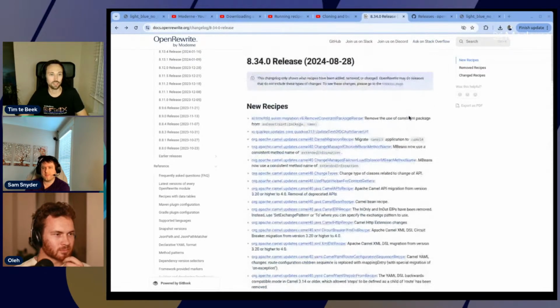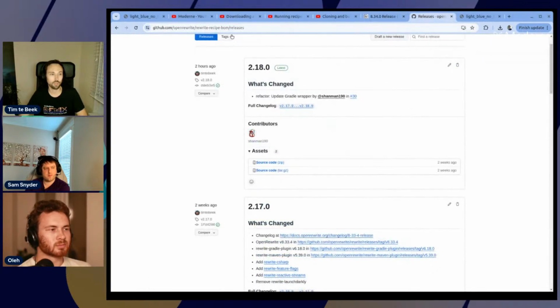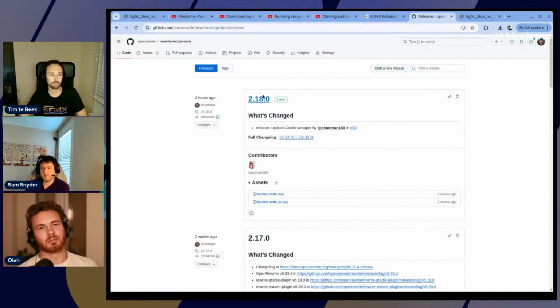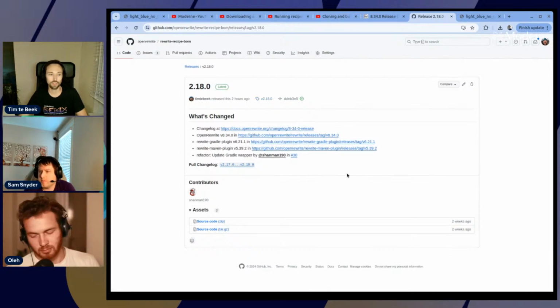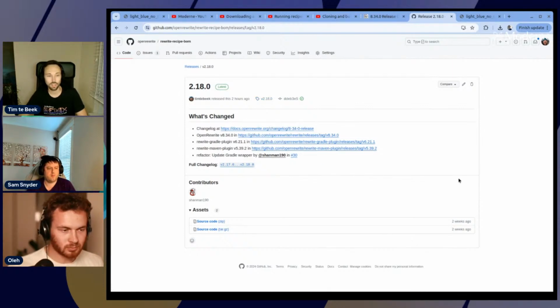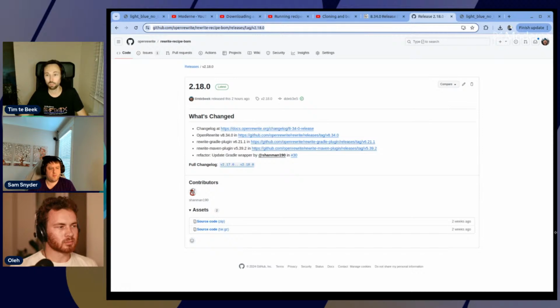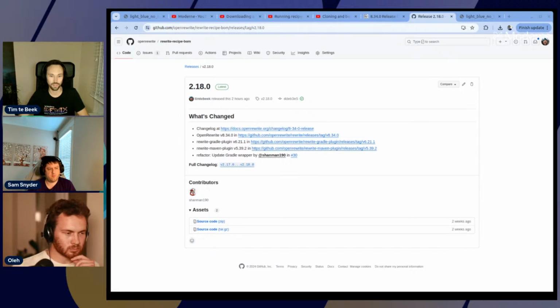But for all these releases, as always, you want to go to our rewrite recipe BOM, the bill of materials that we have, where we tell you all the aligned versions to use of all the recipe modules and the Maven and Gradle plugins, such that it all works well together. So have a look at that. I'll share the link in the chat, and then you should be all set to be able to use these latest releases that we have for you here.